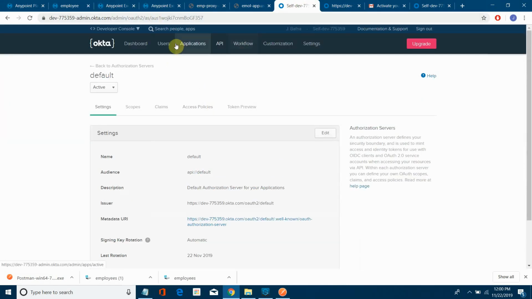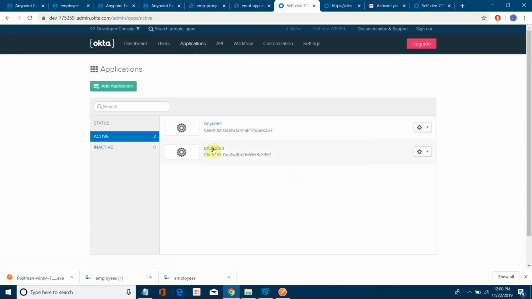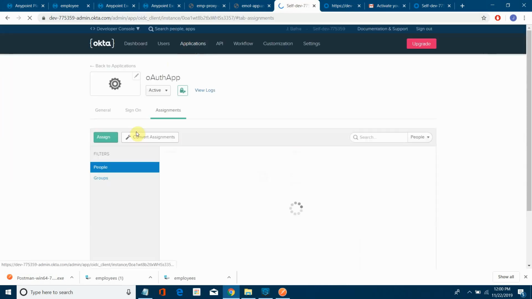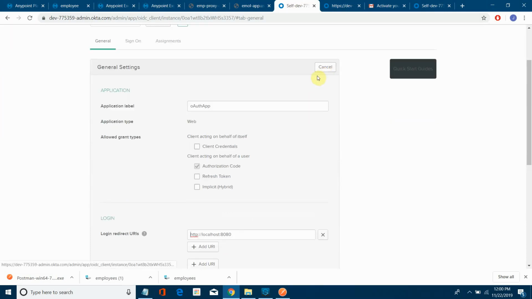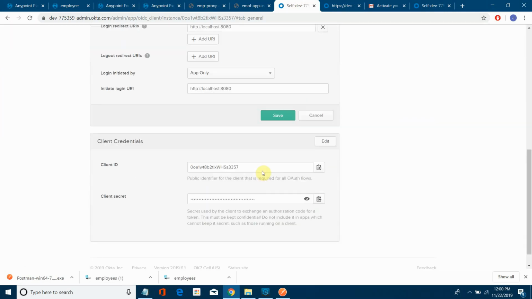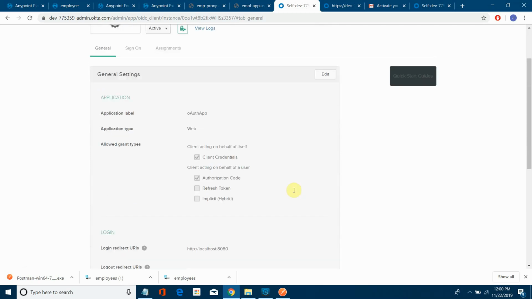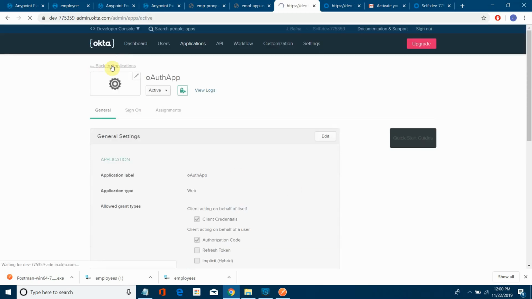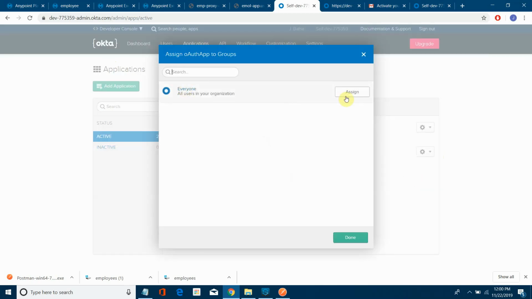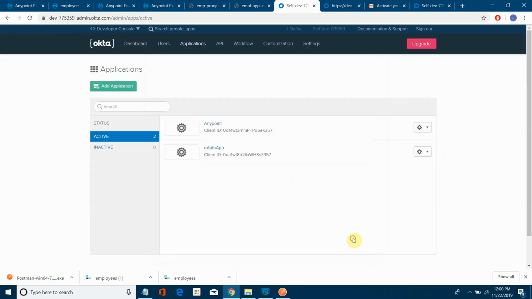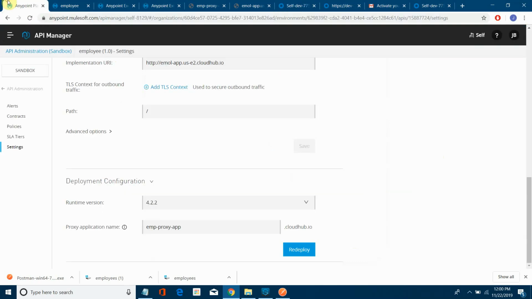So what you will see there, this application gets created in Okta. So see, this has been created in Okta. So I have to do some changes here. What I will do, go to general. So we have created this application dynamically from the developer portal, and it got registered here. So edit it, say client credentials, and save it. Next thing, back to application, assign to group, say assign to everyone, done.